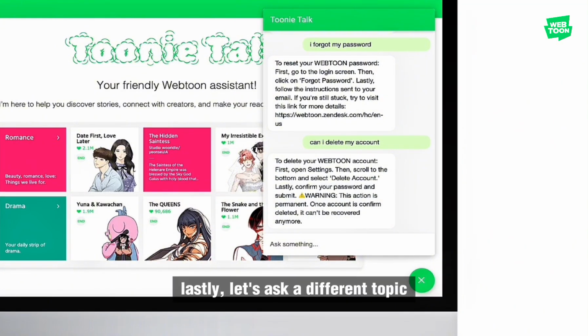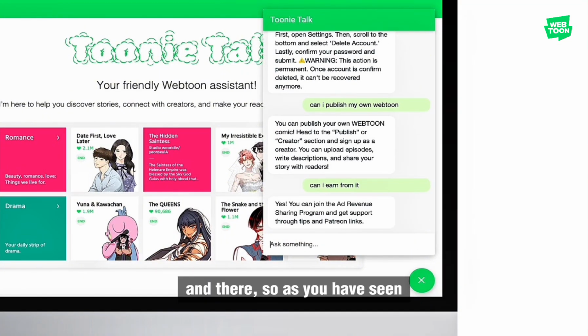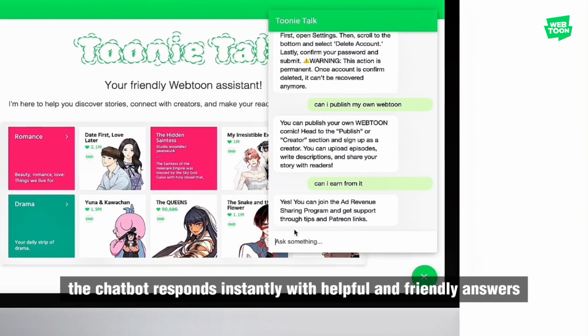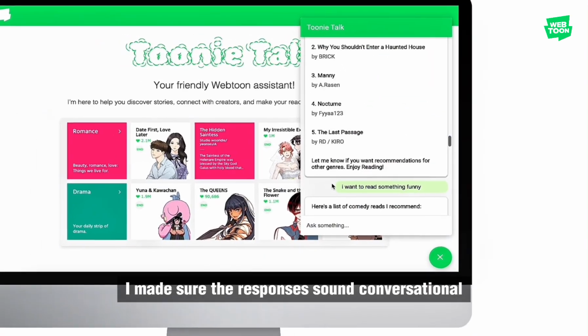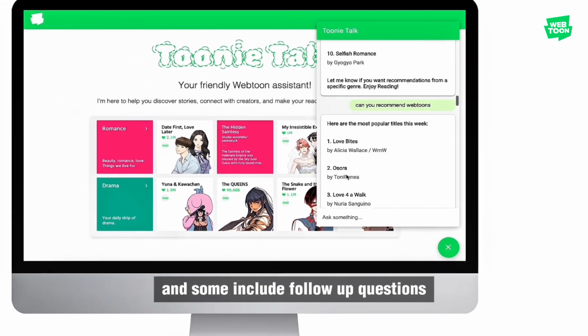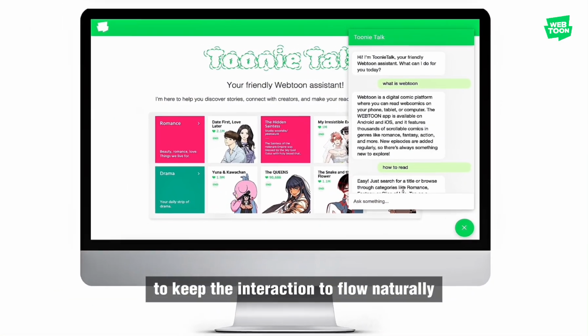Lastly, let's ask a different topic, can I publish my own webtoon? And a follow-up question, can I earn from it? And there. So as you have seen, the chatbot responds instantly with helpful and friendly answers. I made sure the responses sound conversational and some include follow-up questions to keep the interaction flowing naturally.